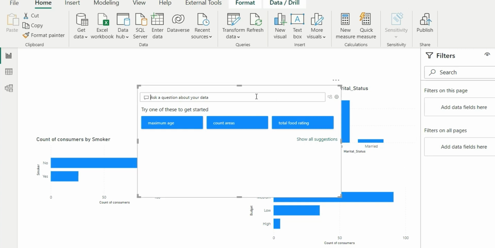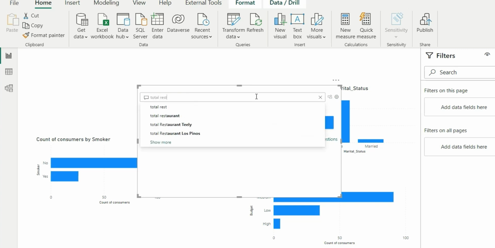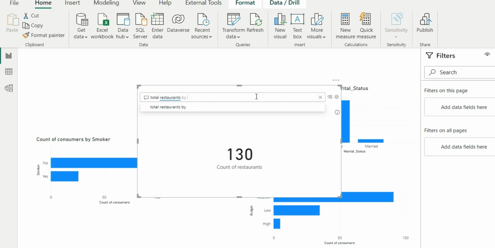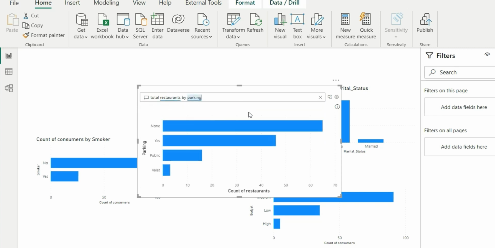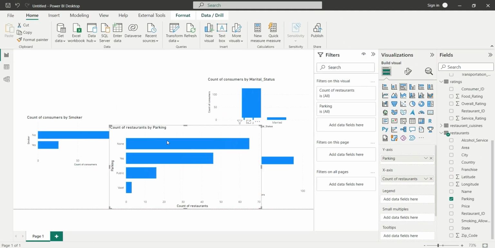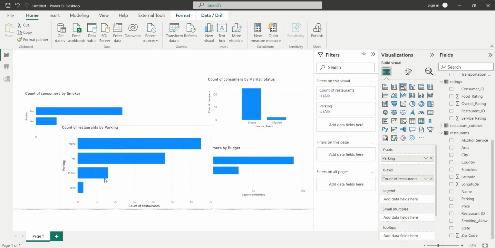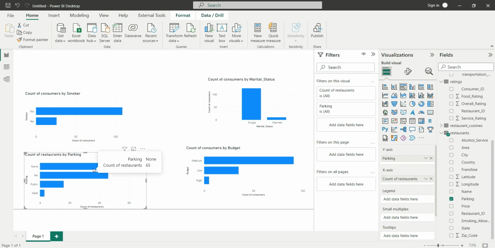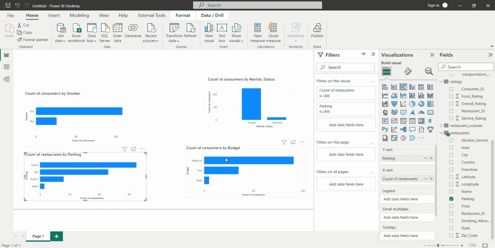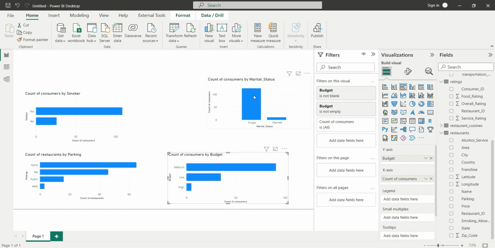So total restaurants by parking. And let's convert this into a standard visual. Now I will align this roughly, and I will do the formatting afterwards.